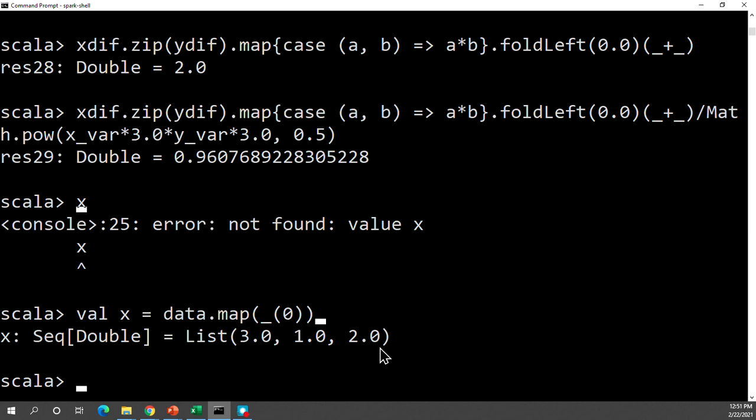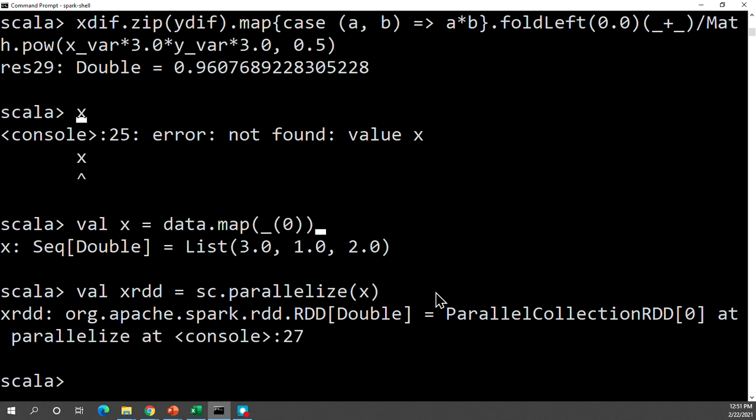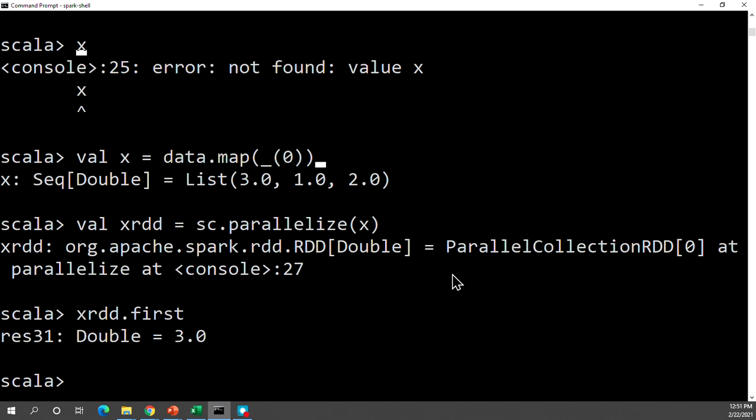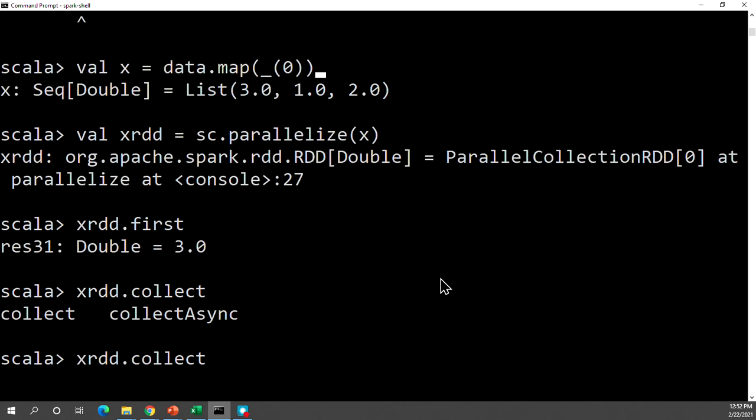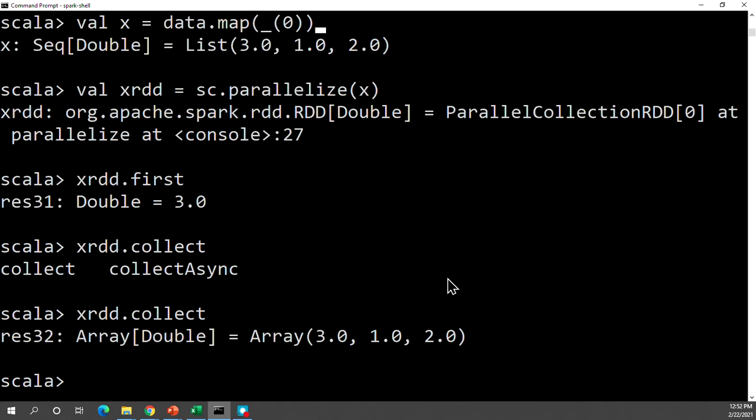So in order to use the RDD method, I need to create RDD from this X. Okay. So I have val X RDD equal to, I'm gonna map this to RDD. Okay. So I'm gonna create RDD for the data set X. So now after I created the RDD, XRDD, you can take a look at, let's say first, you get a 3, because I have 3, 1, 2, right? So XRDD, I got a 3, 1, 2, okay? So this is the RDD.